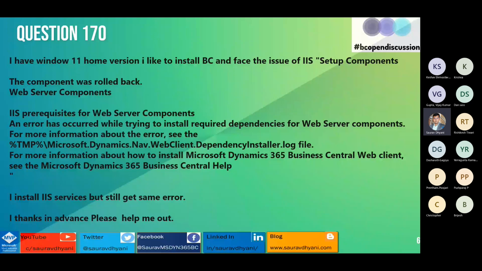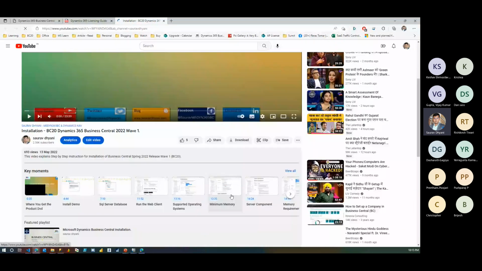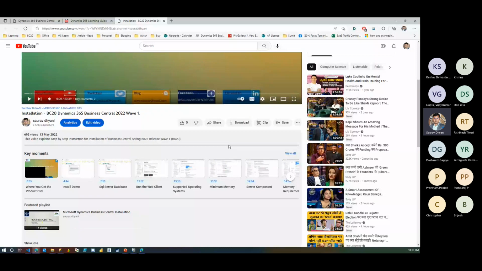This is Business Central 20, but I'm pretty sure it details what operating systems are supported, what the minimum memory you need is, what the server components are, and how much memory you need. So all those details will be there in this video, starting from your SQL Server requirement, your operating system requirement, and other things.